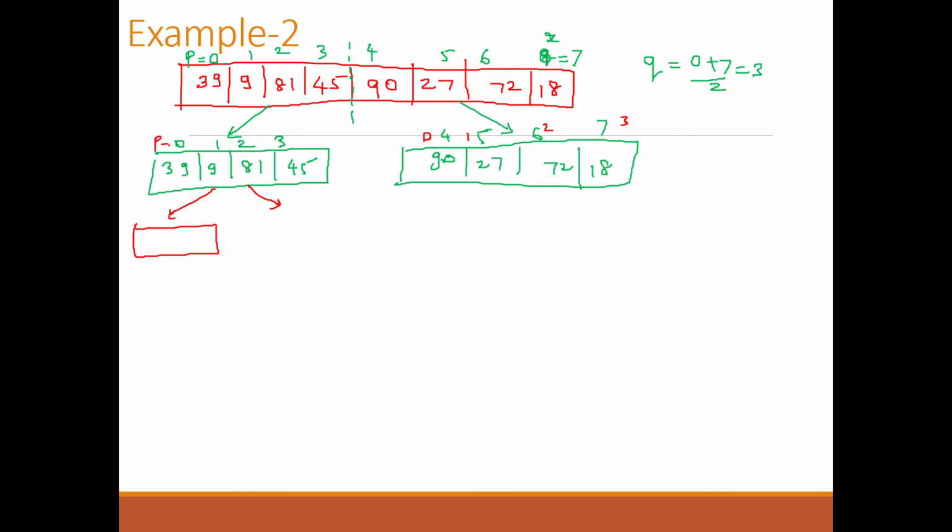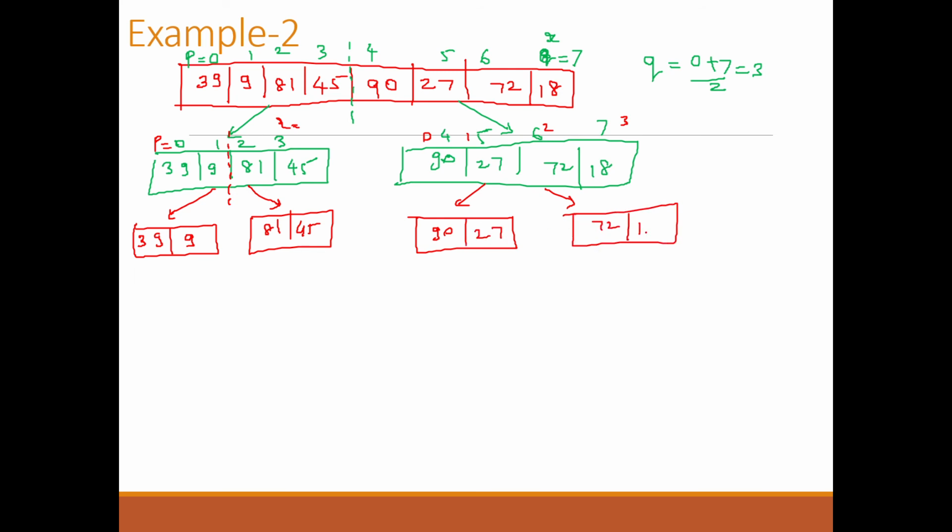So P is 0 and R is 3, and if you divide 0 plus 3 by 2, here we'll get 1.5 and we break it here. So we have 39 and 9 elements here, 81 and 45 coming here. Similarly, this is 0 plus 3 by 2. So again 2 elements in the first array and the next 2 elements in the next sub array.